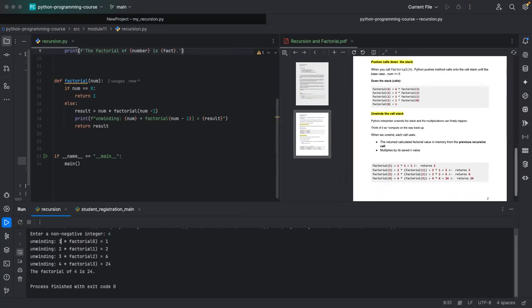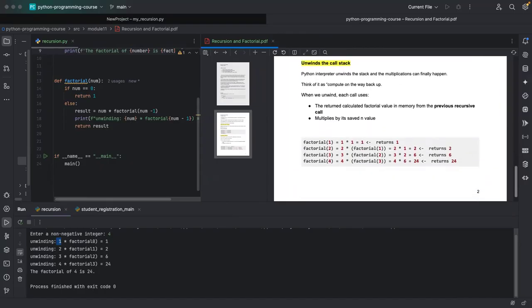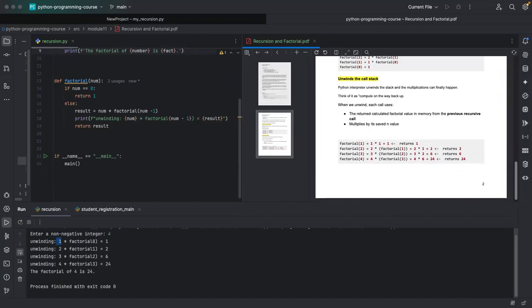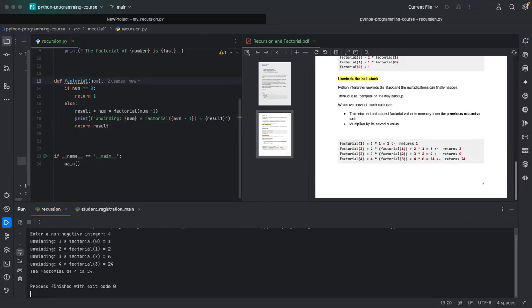All right, so I'm unwinding 1, as we can see here. Let's go back. So it's unwinding 1, factorial 0. I left my parentheses off there. Let me add another parenthesis. Give me just a moment. Let's go back and add that. Makes sense. So let's run it again. Enter 4. There we are.